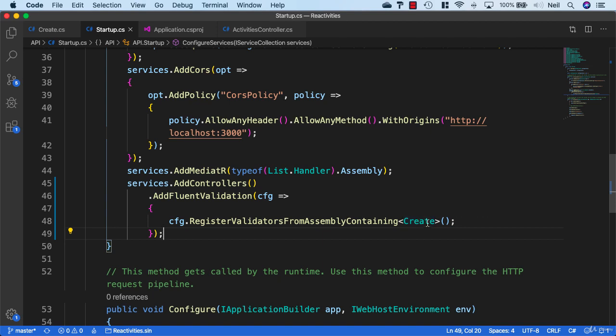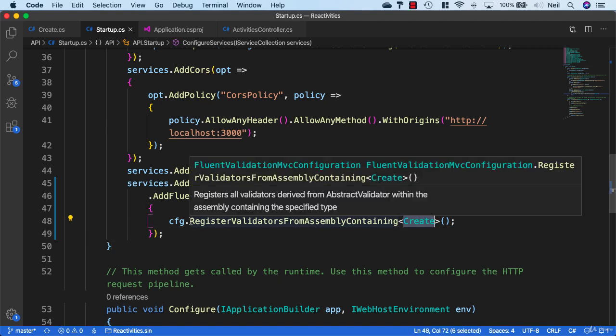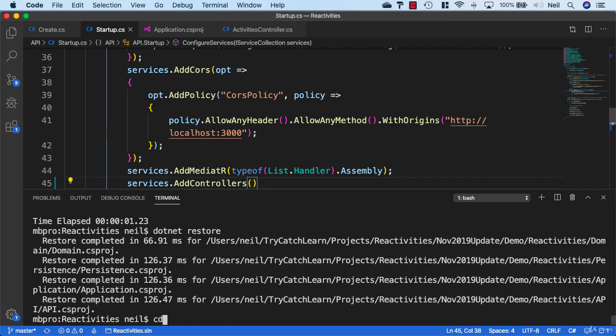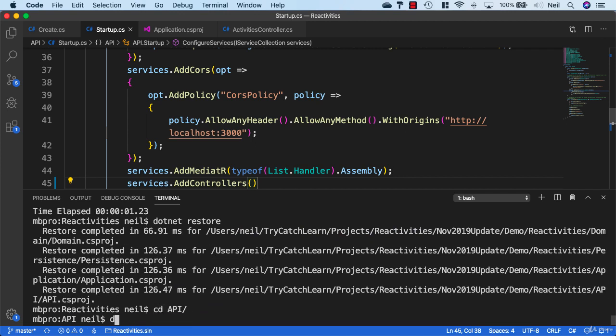We only need to specify one particular class because this method is going to register all the validators from the assembly that contains our create class. So basically anything inside our application project, it's going to look for any validators and register them in our services here. Now we have that in place, we can go ahead and restart our application. So I'm just going to cd into the API and just do a .NET watch run.